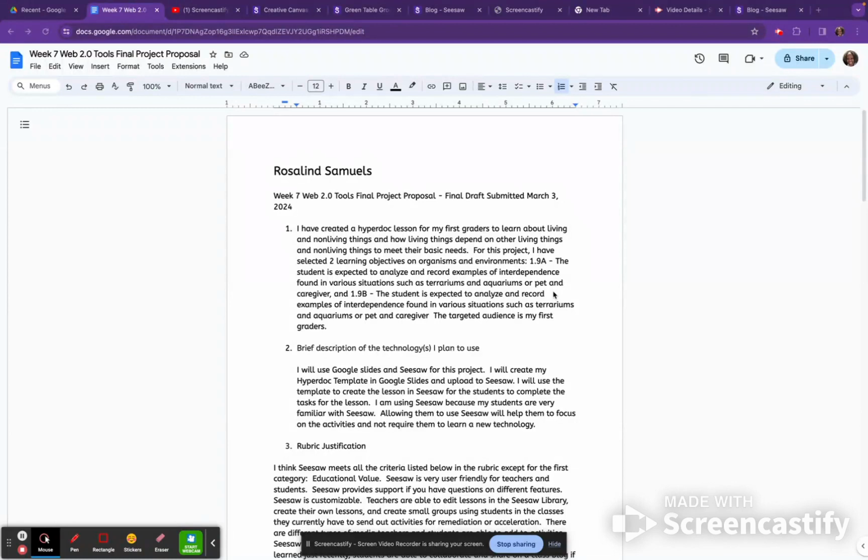The first one is 1.9a. The student is expected to analyze and record examples of interdependence found in various situations, such as terrariums and aquariums or pet and caregiver. And number two, 1.9b, the student is expected to analyze and record examples of interdependence found in various situations, such as terrariums and aquariums or pet and caregiver.